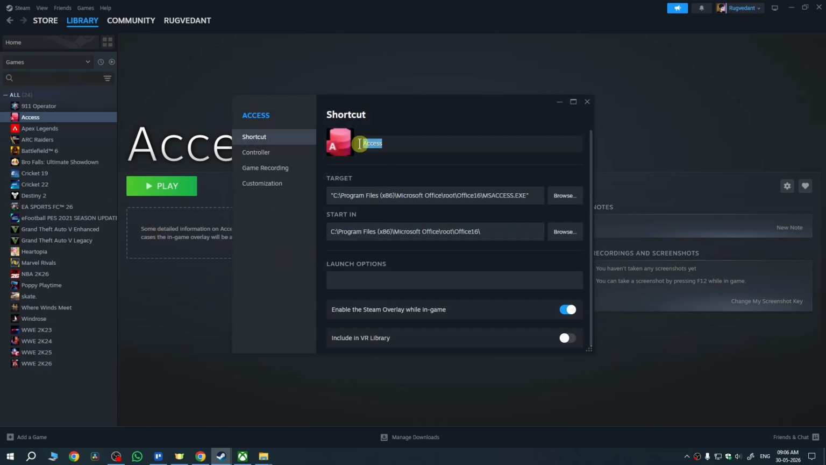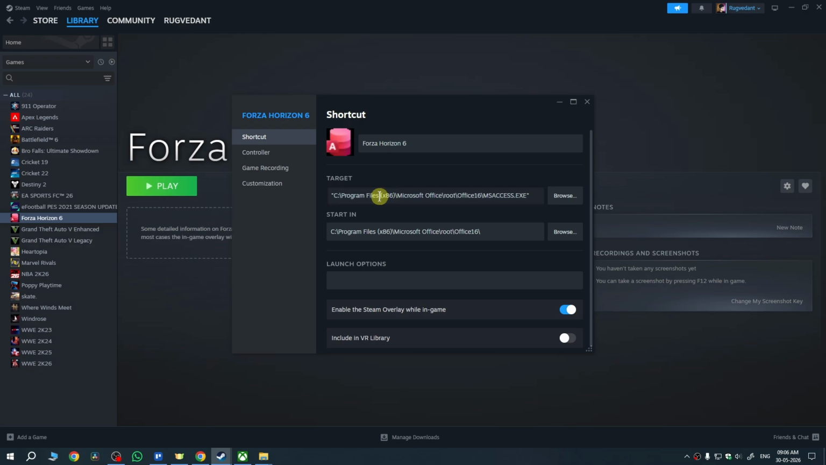Inside, we need to firstly name it as Forza Horizon 6. After that, paste the path we just copied from file explorer. So here it is. Then we need to remove this .exe, but make sure to keep these quotations. After that, remove this start in, and then we just need to change the logo.